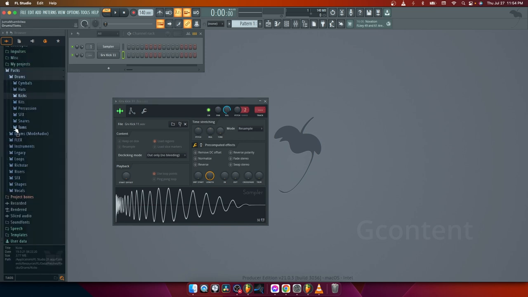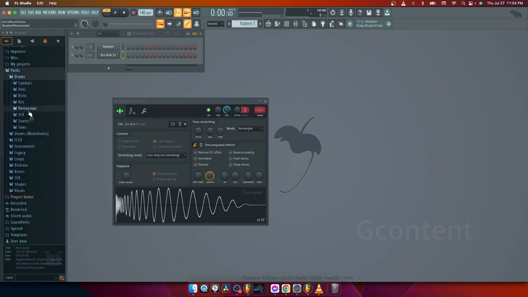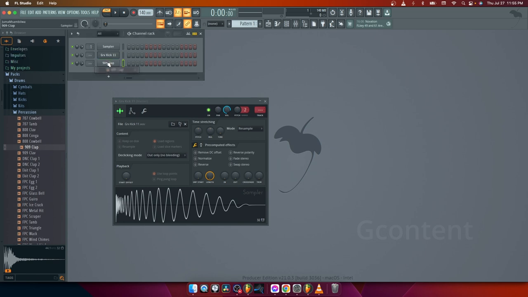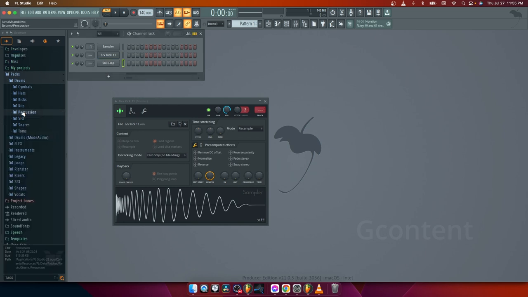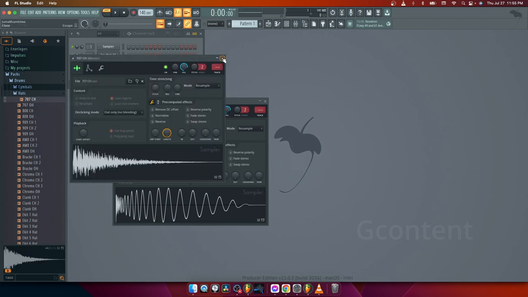Now the second thing, I'm going to take some claps. So I'm going to open my percussions. Let's not go too crazy, okay? Because it's just a demonstration to give you an idea how to start making beats. So I'm going to take this, right click, or just drag and drop onto your channel rack. Just like that. After that, I'm going to take a hi-hat. I love this one. Just right click, open a new channel.